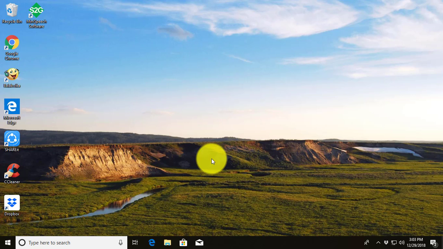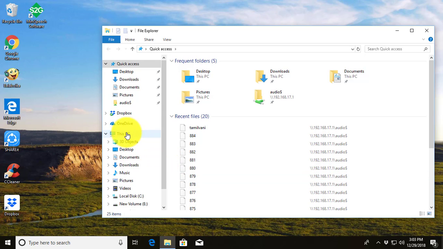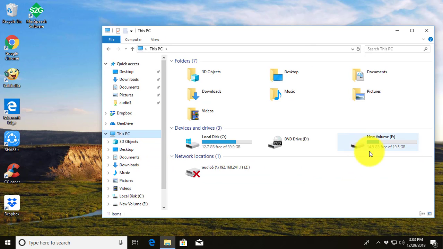This video tutorial describes how to change a drive letter using Command Prompt. Open File Explorer. Click to open This PC. I want to change E drive to J drive.